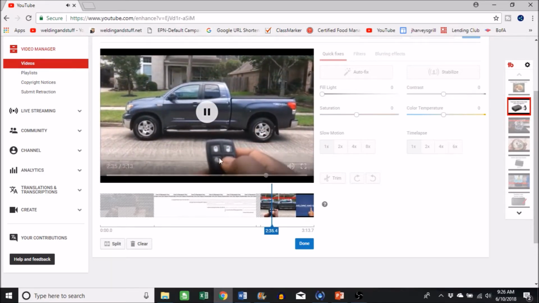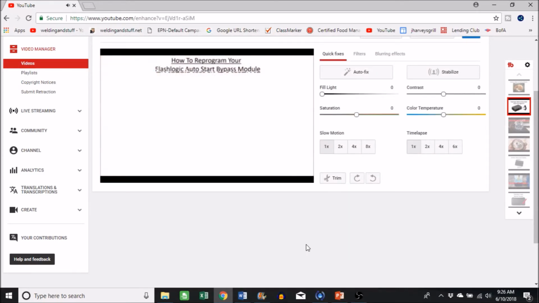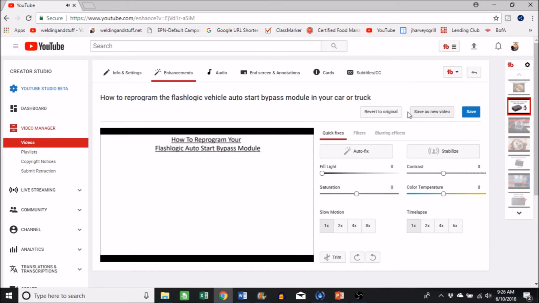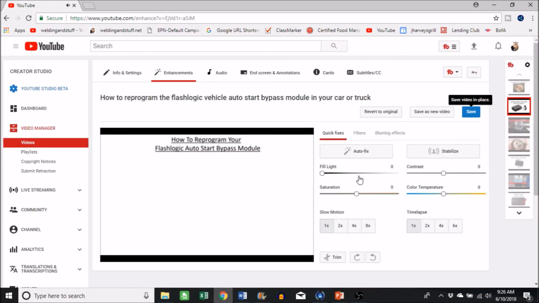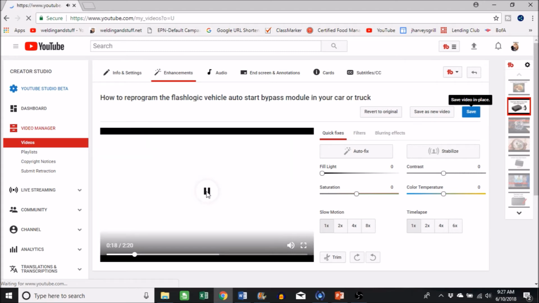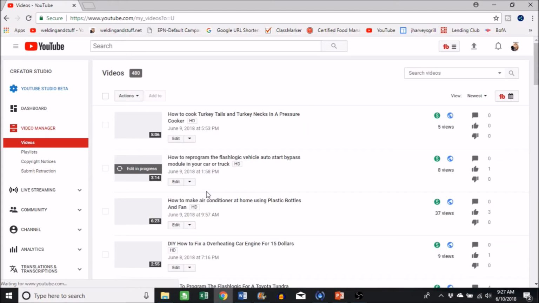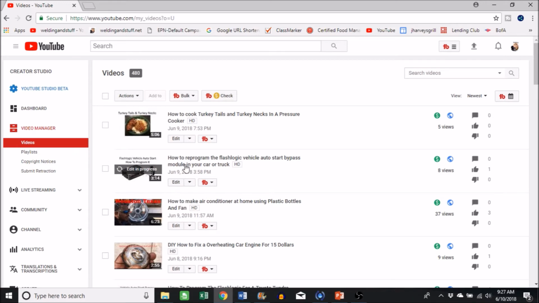So once that's done, you want to hit done right here. And you can revert to the original, or you could save it as a new video. I'm gonna just save this video here in place. So I'm gonna save it in place and hit save. And while it's being saved, the viewers can still see all the stuff that wasn't trimmed out. But it takes maybe, I'll say maybe an hour or so to get it trimmed up.